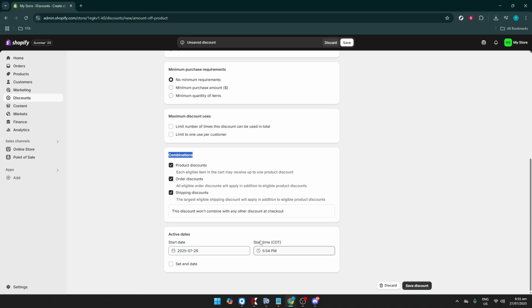And that's it! You've now combined your discounts in Shopify effectively. Remember, it's essential to regularly review your discount strategies to ensure they continue to meet your business objectives while delighting your customers.